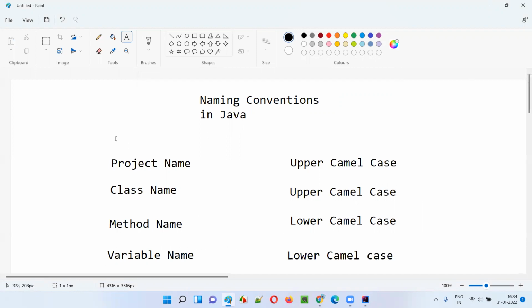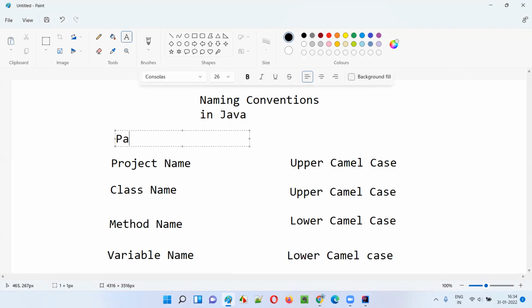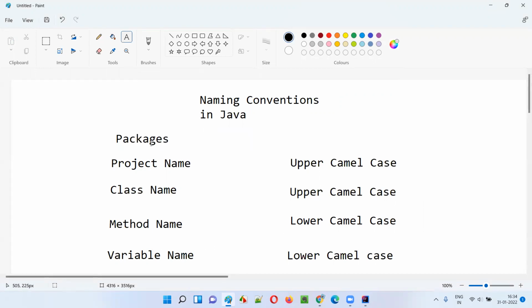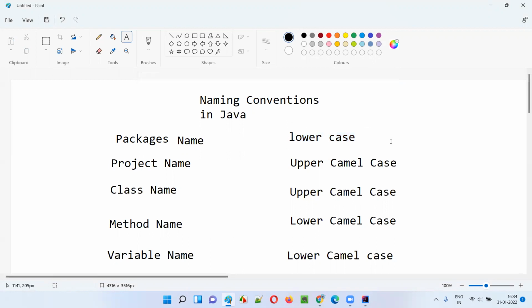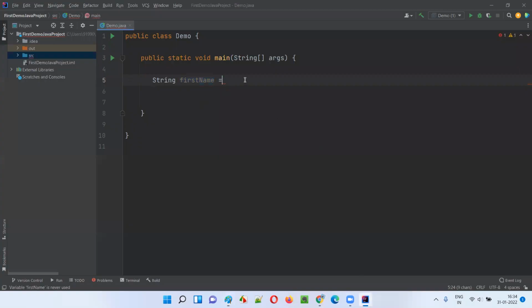There is one more thing, guys, that is packages in Java. I didn't explain the packages concept in detail, but I just gave you a heads up. Coming to package names, we follow complete lowercase. It's not lower camel case, it's complete lowercase. All the letters are lower. So these are the general naming conventions, guys, that we have to remember as part of writing Java code, which everyone follows.